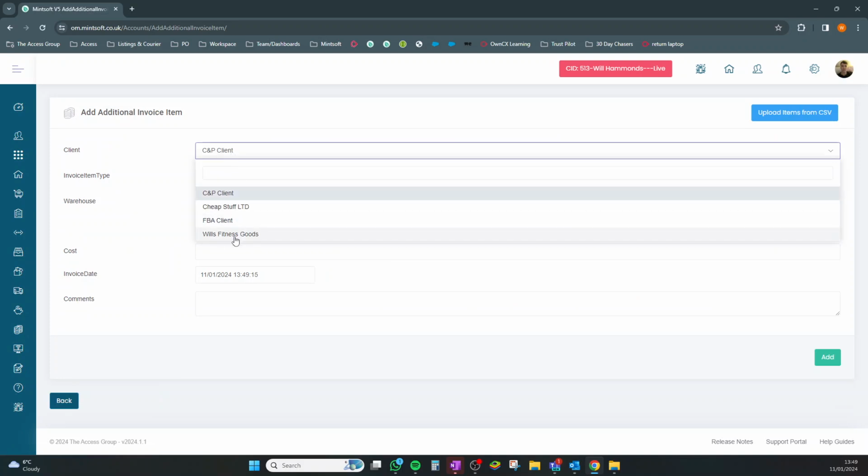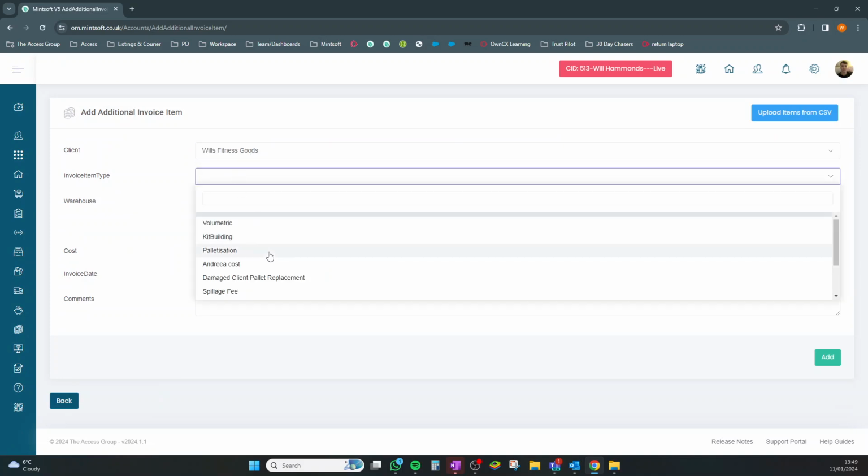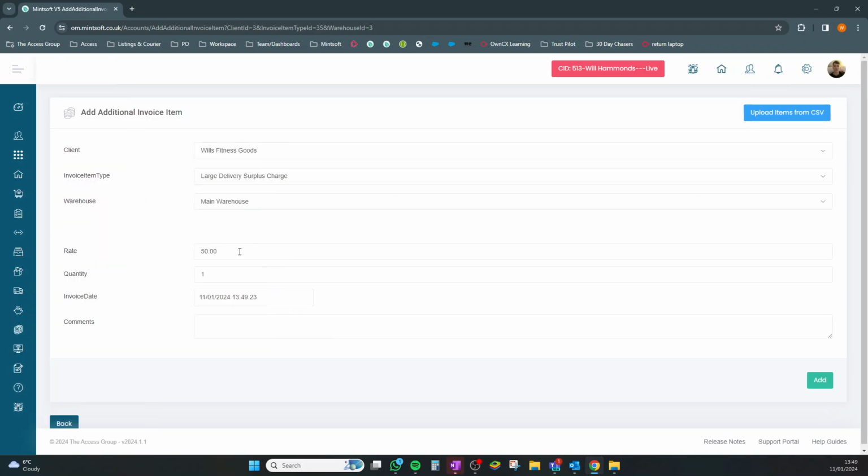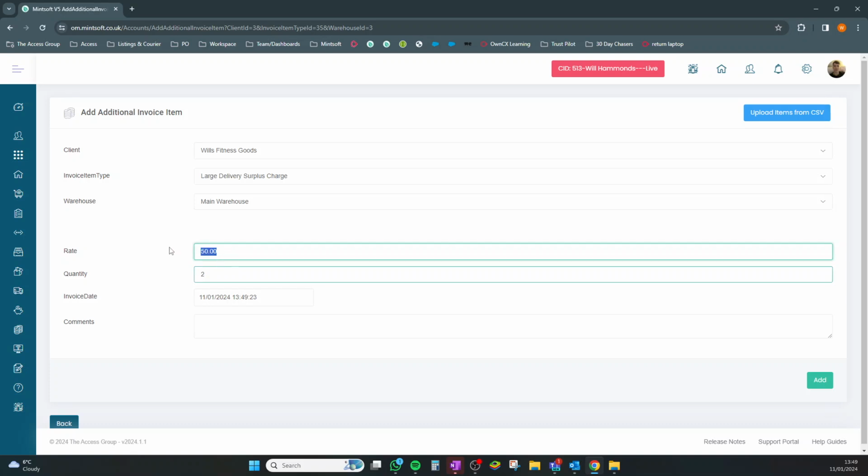I can select the client this applies to. I can choose the charge from the list. I could then make an adjustment to the rate if I needed to. For example, this client may have sent 2 large deliveries on one day, so we need to charge for 2 lots of this. And because of that, we gave them a discount and dropped it to £40.